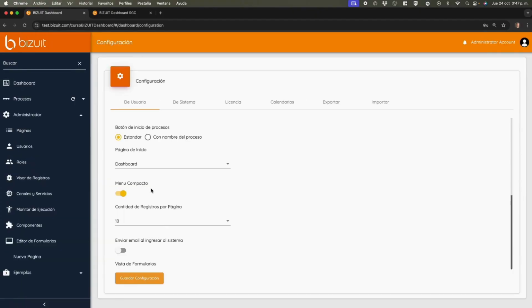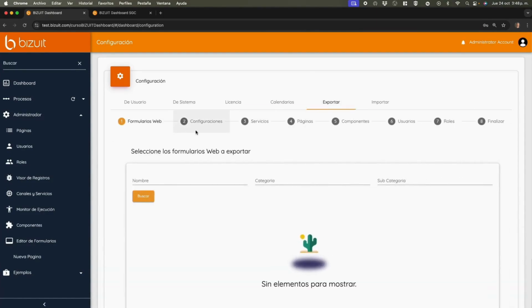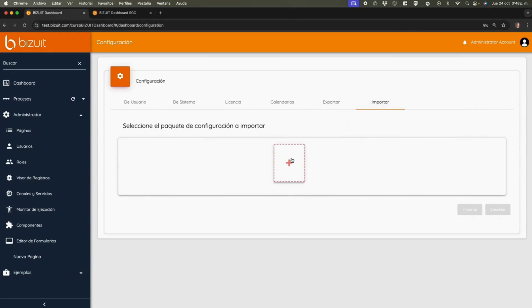You can also export all, or specific parts, of your dashboard configuration to generate a package file, which can then be imported into another environment. With these tools, BIZUIT adapts to the unique needs of every team, delivering both efficiency and personalization.